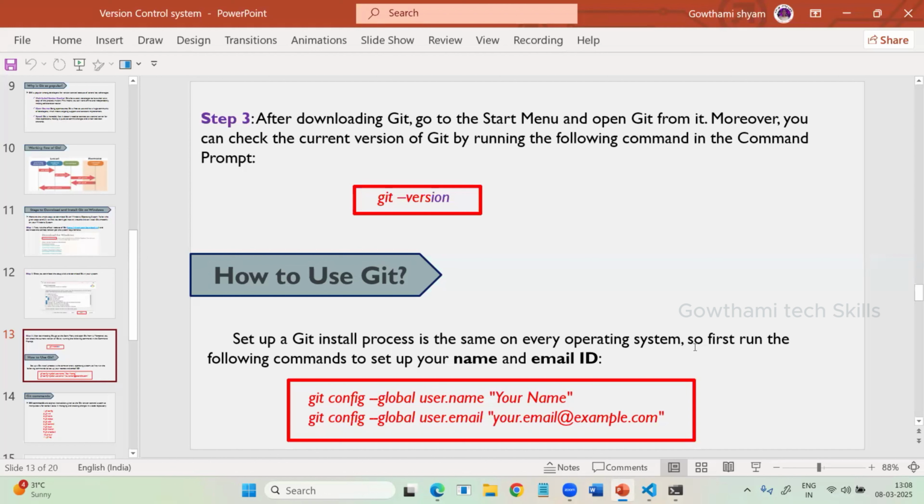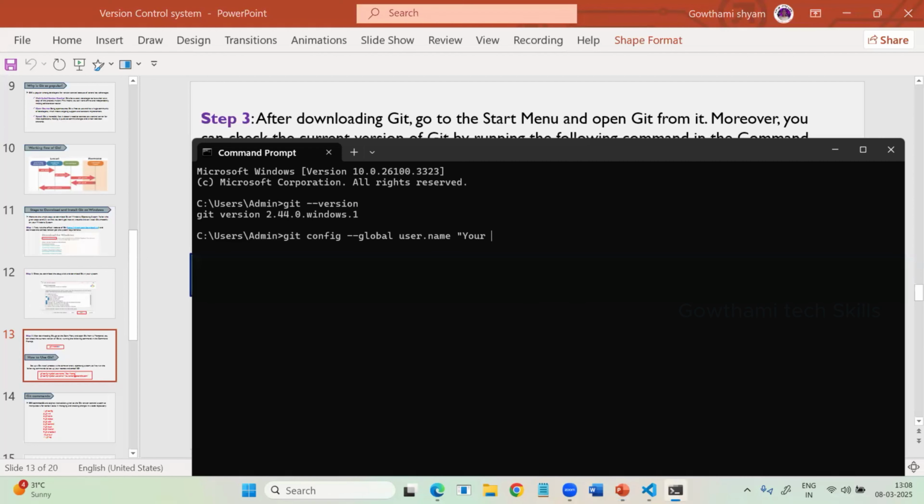Why is it not working? Okay, copy this line, come to the command prompt and paste it here. Instead of writing your name, I'm just providing the name as Gowthami. So just hit the enter button. Now your username is set.